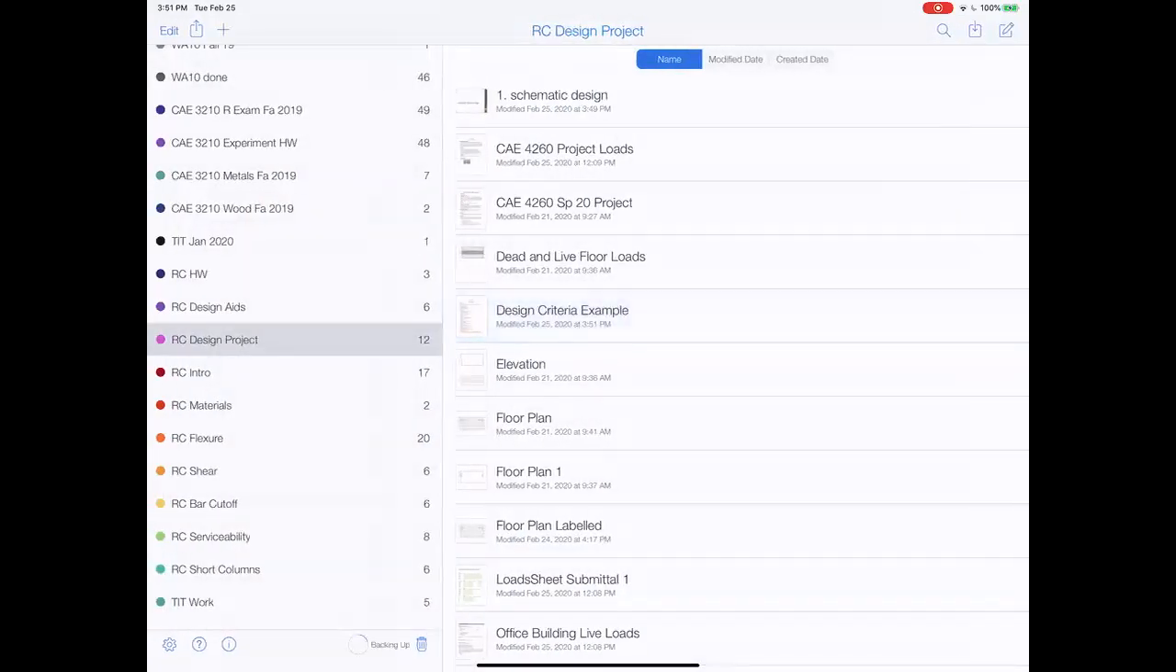Okay, so I think that's enough of an introduction to schematic design. I'll stop there.